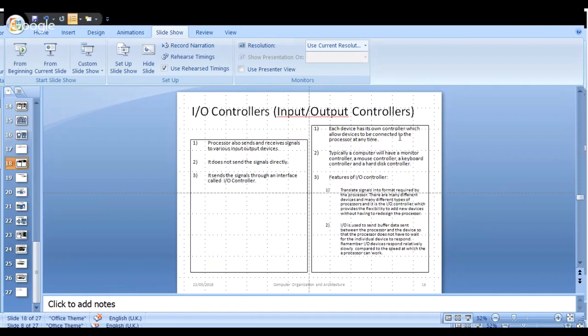Each device has its own controller, which allows devices to be connected to the processor at any one time. So typically, a computer will have a monitor controller, a mouse controller, a keyboard controller, and a hard disk controller. And the feature of the input-output controller is that it translates signals into a format required by the processor.